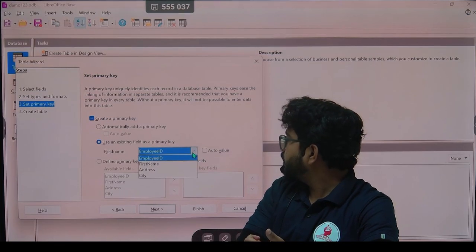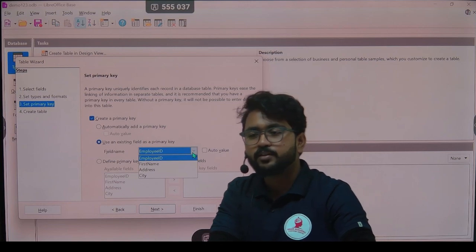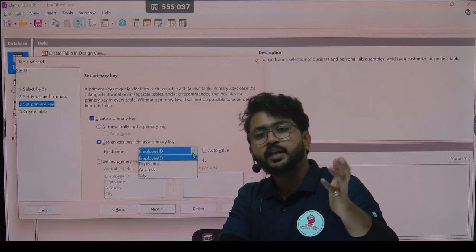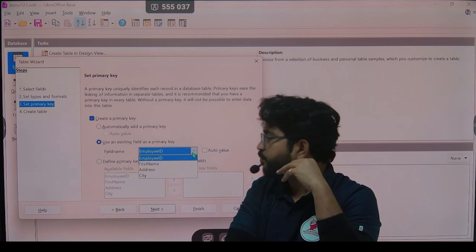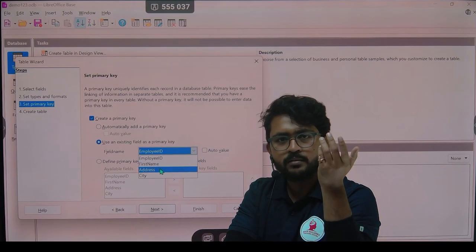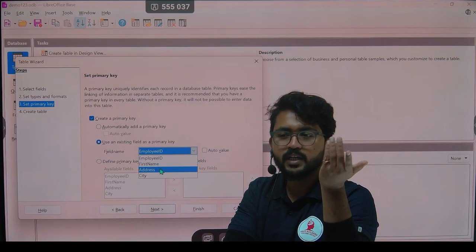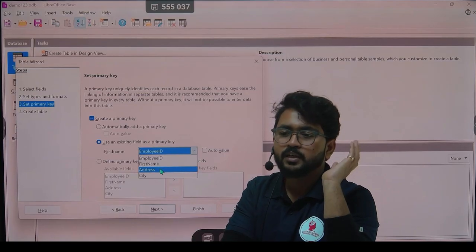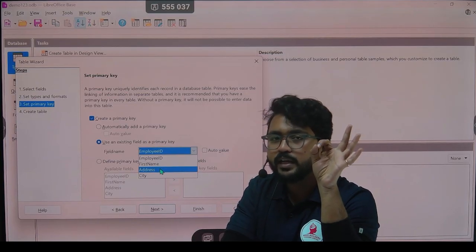Name can be repeated, address also can be repeated. We discussed maybe from sector 9 and sector 10 too many employees are coming. Okay, then city maybe it can be the same, but employee ID will be unique for each and everyone. So we are setting employee ID as the primary key.